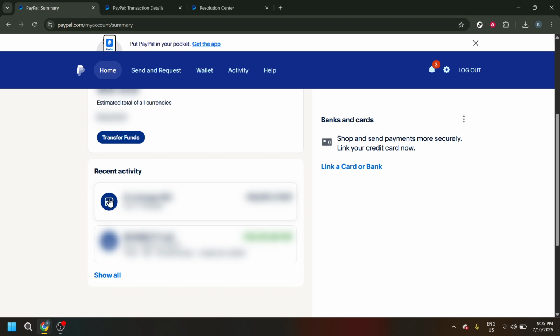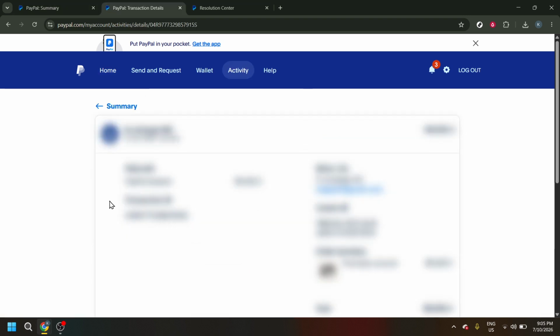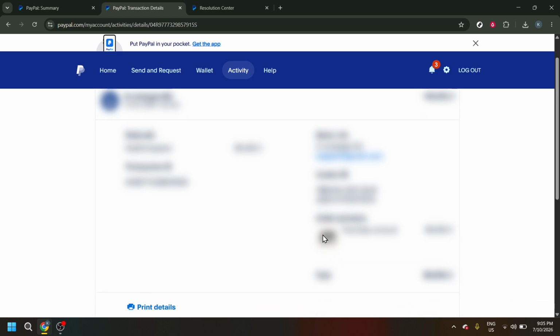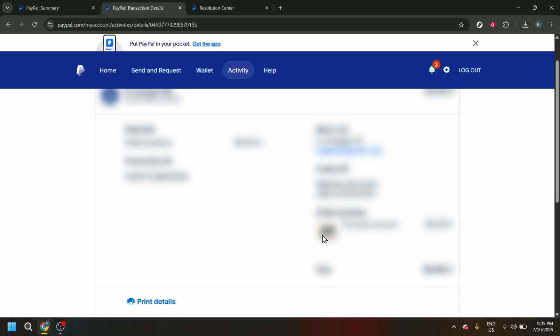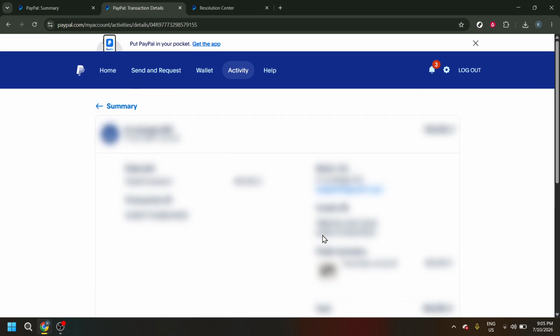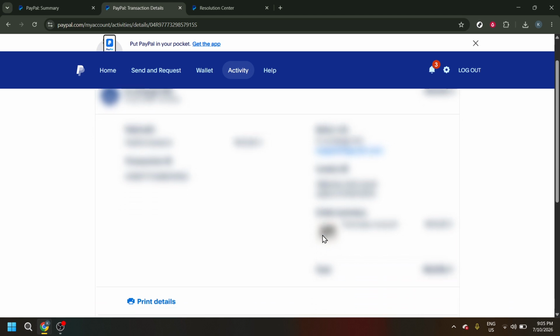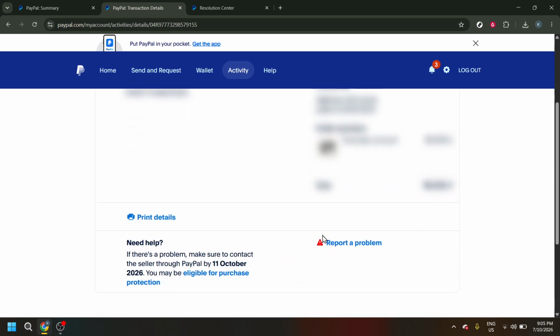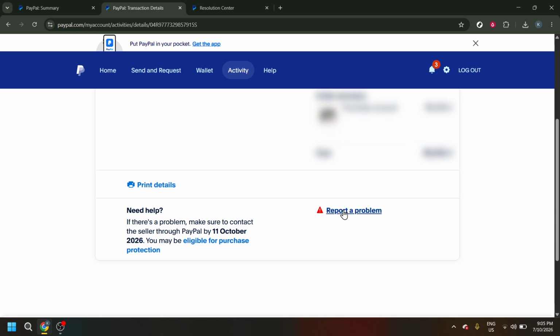This opens the transaction details page where PayPal provides more information about the payment, such as the amount, date, and recipient. Opening the correct transaction is important because the dispute will be tied directly to that payment record. After the transaction details page opens, look for the option that says Report a Problem and click it. This is the link that starts the dispute process for that specific payment.